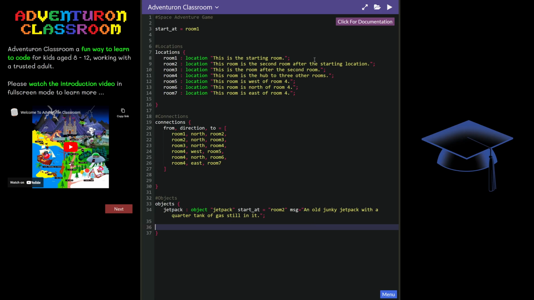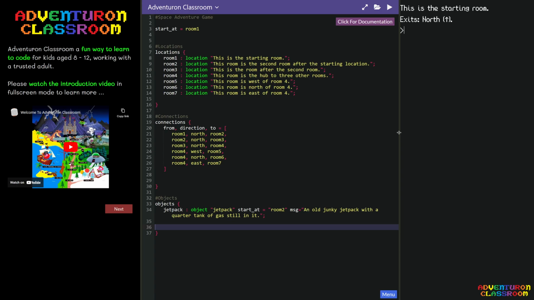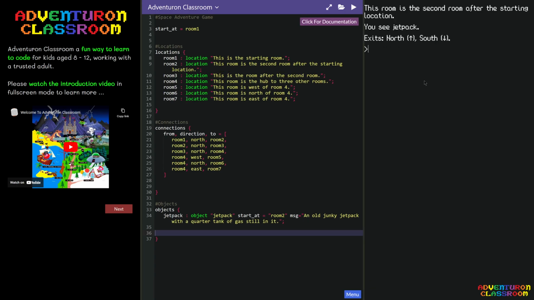All right, let's run it. Let's see if it works. It should work a little bit. All right, this is the starting room. North. You go north. This room is the second room at the starting location. Jetpack. All right, can we get it? Let's see if we can get the jetpack. Get jetpack. Hey, we can. Okay, good. So now we have our jetpack in our inventory. Okay, let's go north. This is the room after the second room, so room 3. All right, notice our connections are bi-directional, so we get that south to go back into room 2 if we want to.